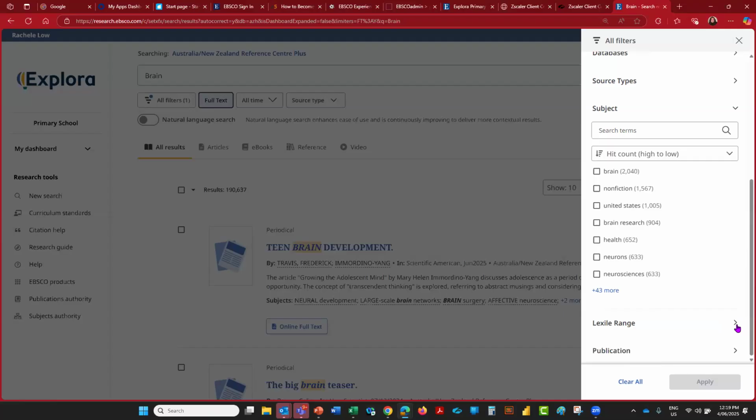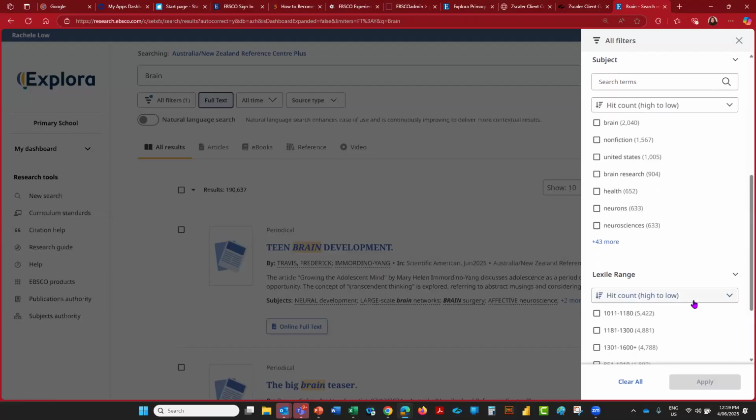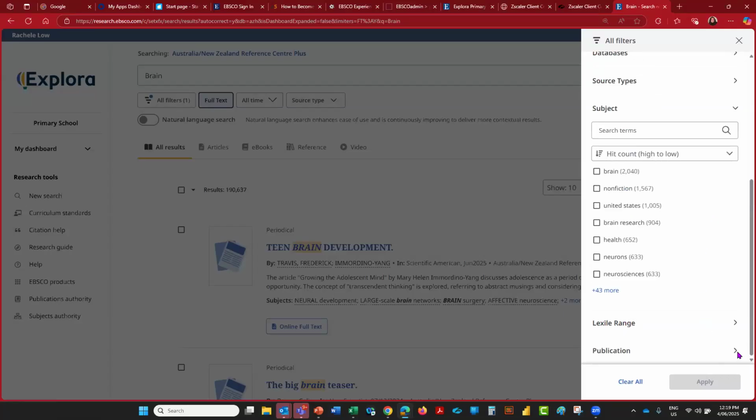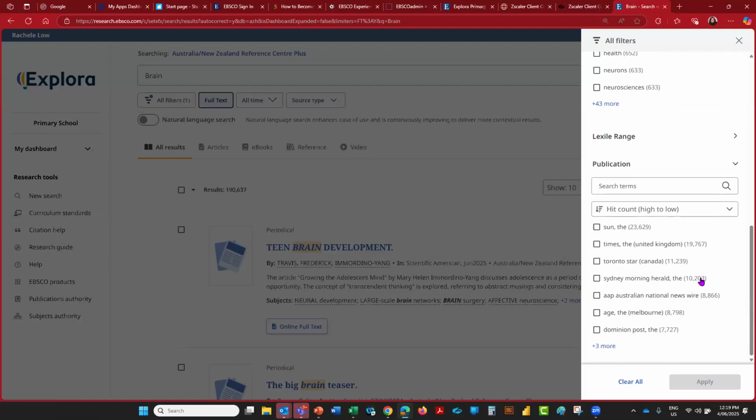I can also limit by Lexile range, which is a reading level, and also by specific publication. This is also an interesting way of seeing where my articles are coming from. So the majority of my articles are from The Sun. I have some from The Times, from the UK. I have some from the Toronto Star, the Sydney Morning Herald, and so on.